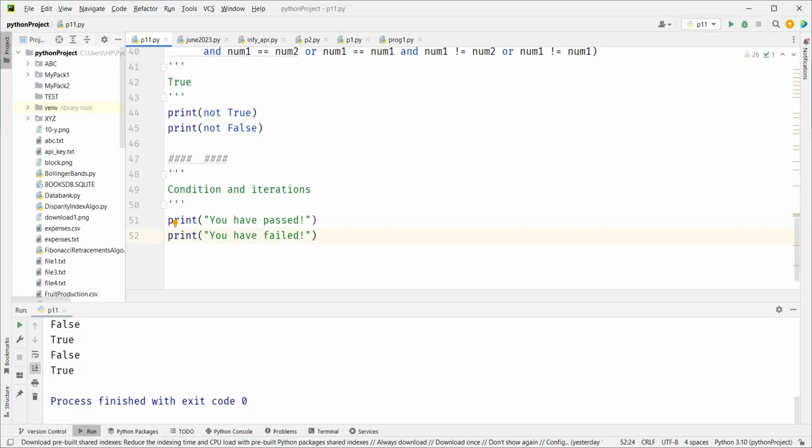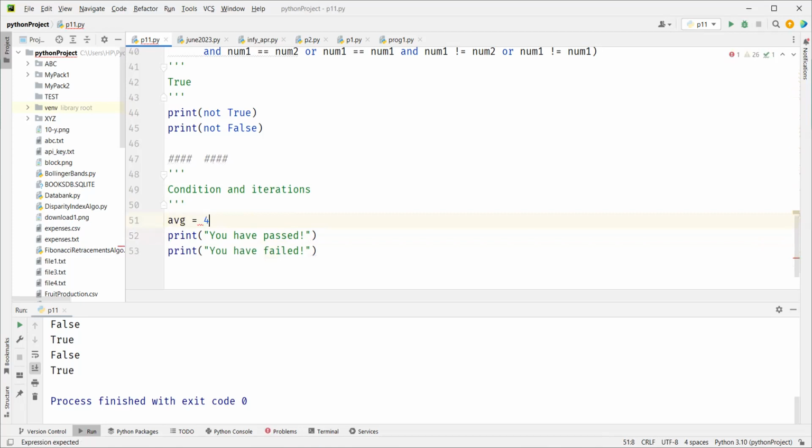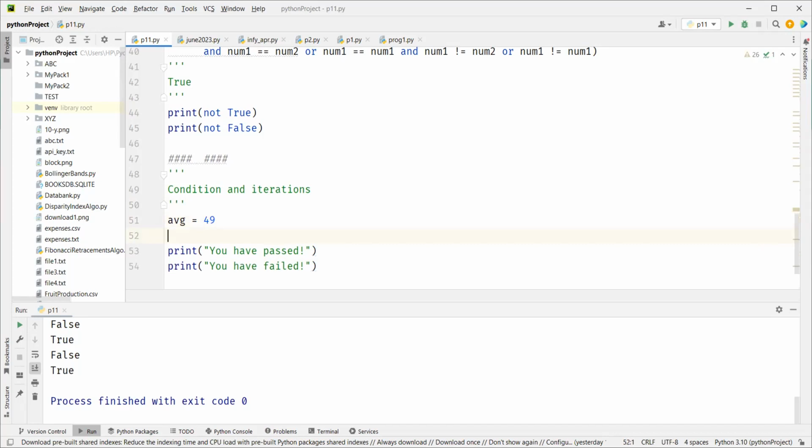And here you have some kind of condition. What kind of condition? Let's take average marks. Let's say the average is 49. If the average is greater than or equal to 40, then say pass, otherwise say fail. Let's say this is the condition.